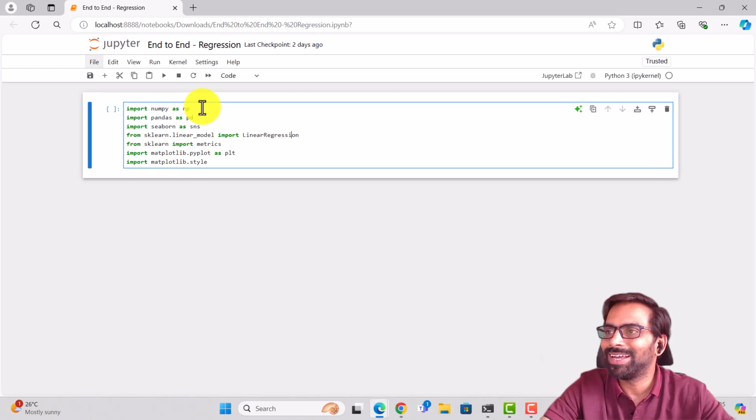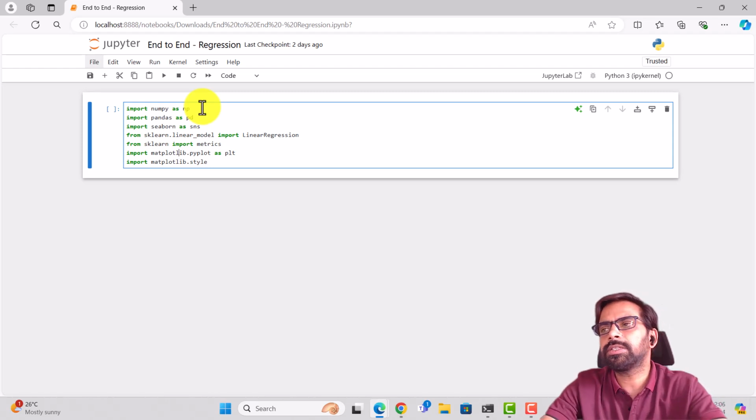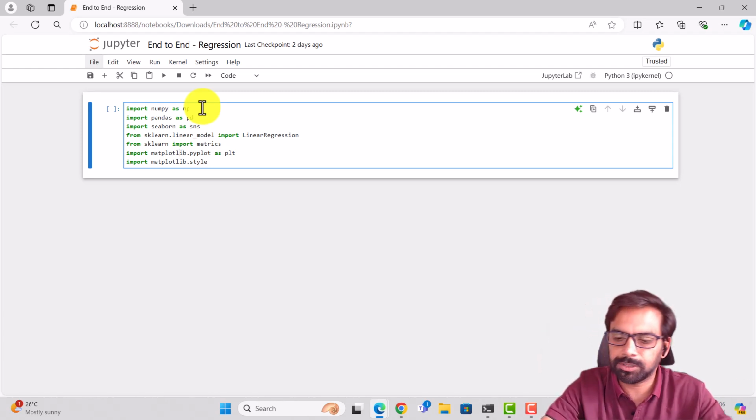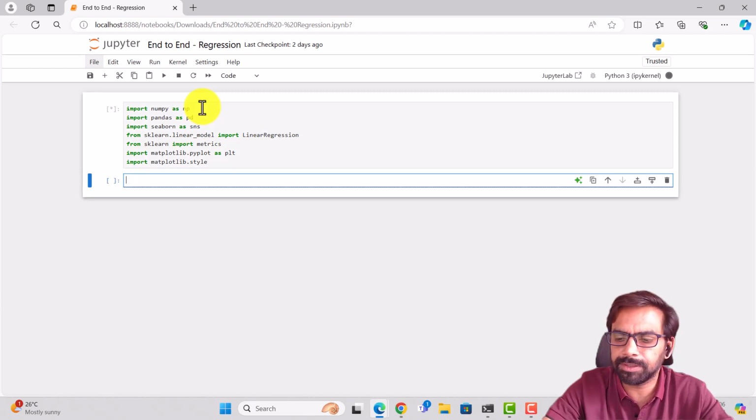Now, from Scikit-Learn, we also need to import something called metrics, because it's very important for us to understand: have we built the right model or not? For that, we need to calculate certain metrics. Again, the Scikit-Learn library helps us do that. Matplotlib is if we need to plot something, same as Seaborn over here.